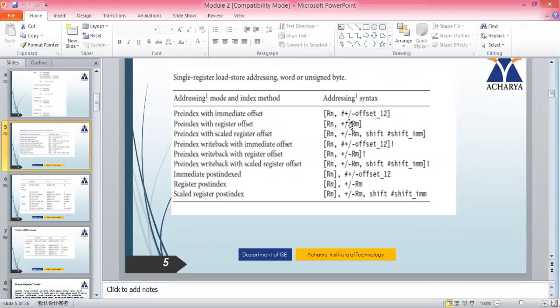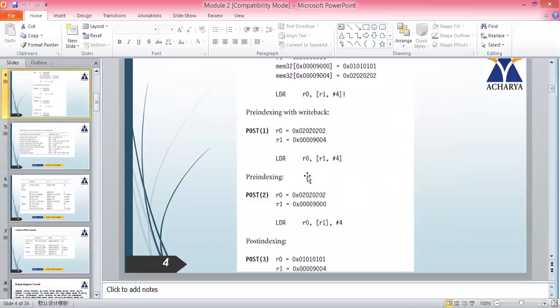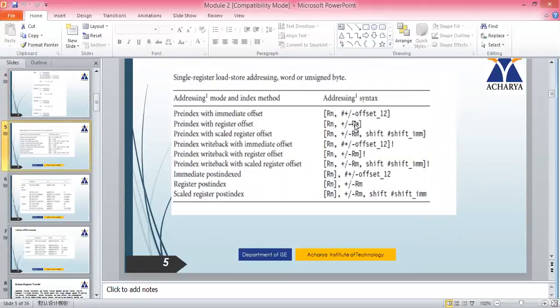Now this is one method, giving the offset value. What is another method? Another method, I can specify the register only. Here we took an example of R1 comma hash 4. Instead I can write LDR R0 comma R1 comma R2. I can put some value in R2 and specify it here. So plus or minus means I can either add or subtract. That is the meaning.